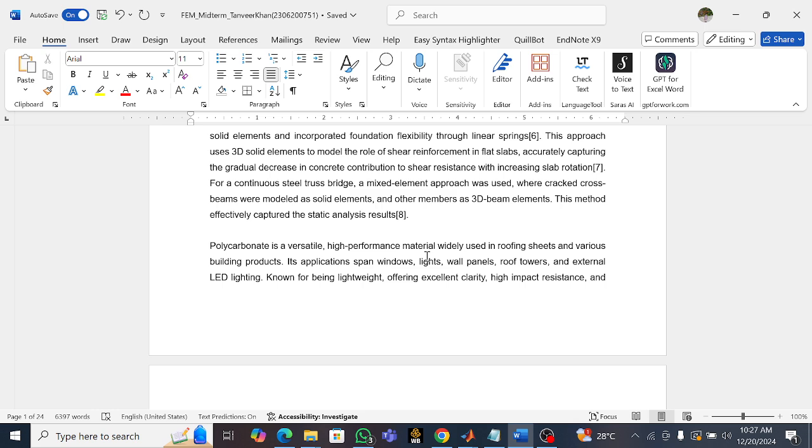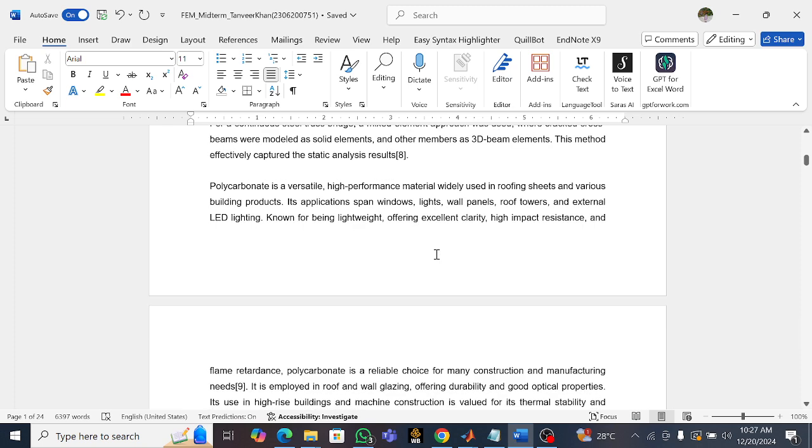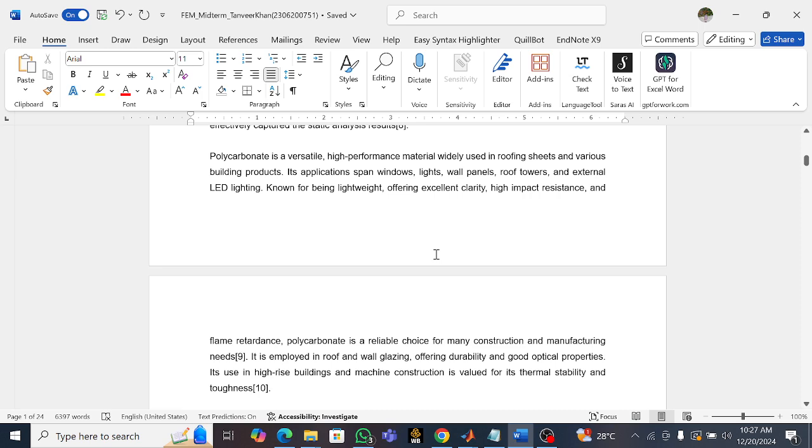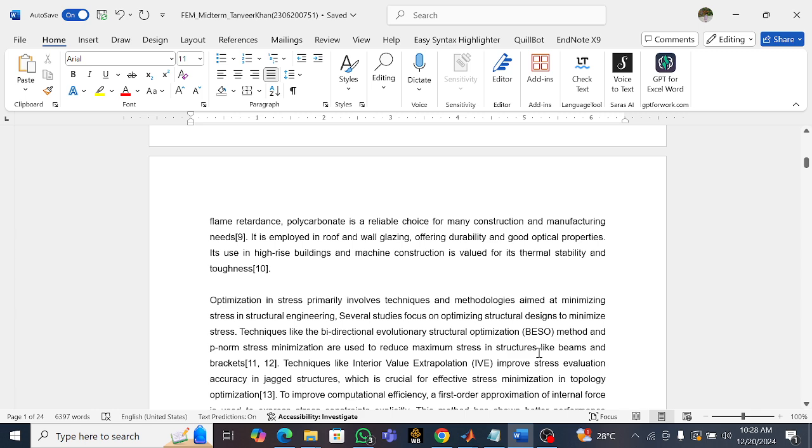Why do we use it? Because of its light weight. We are using this material in most roofs, towers, wall panels, and lights. And also it is highly compact, because of its toughness and impact resistance. We use this material in the above applications. Polycarbonate is a reliable choice for many construction and manufacturing needs because we can use it in roof wall glazing because of the good optical properties as well as the toughness and thermal stability.